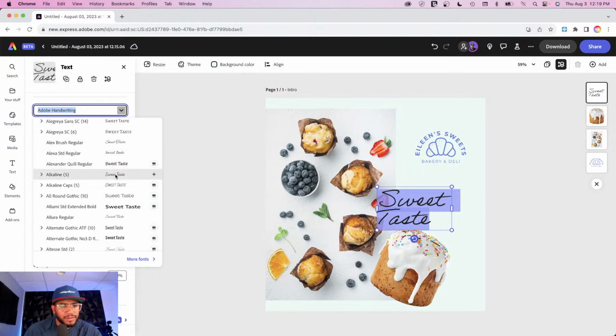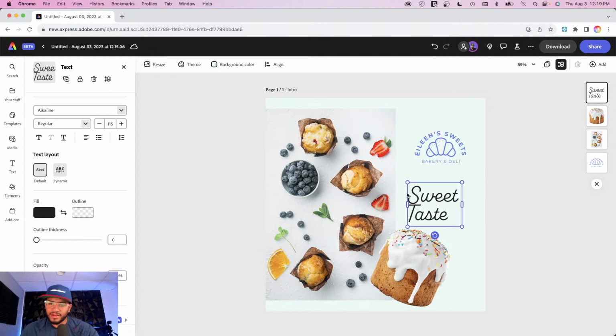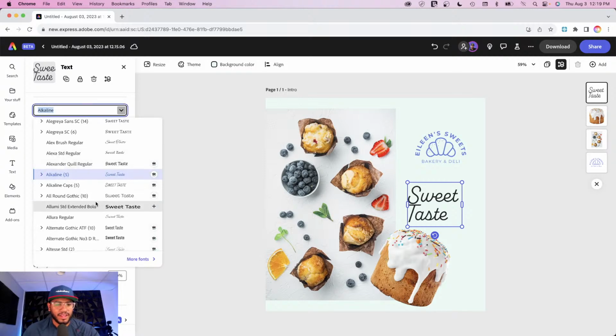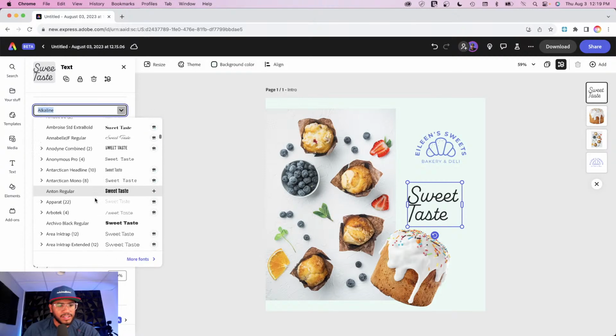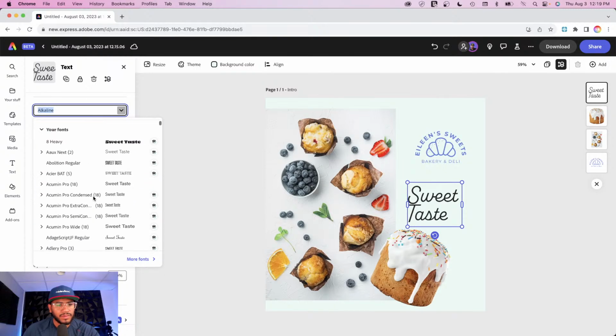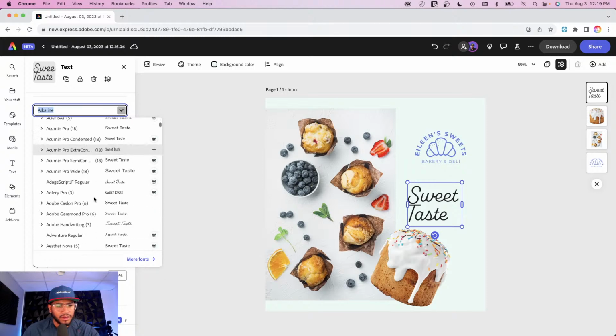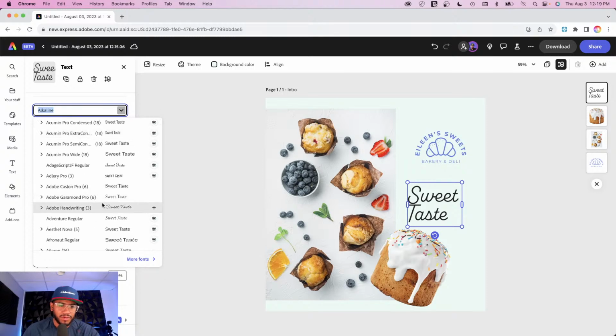All right, maybe this one. It's the alkaline. Let's see how that looks. I like that. Kind of like that, but I need something else. Let's see, what else do we have here? Here at the top, no.